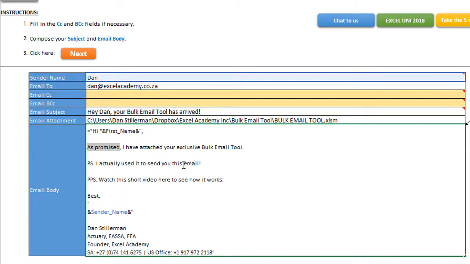I actually used it to send you this mail. PPS, watch this short video here to see how it works. I still have to paste in the YouTube link, which I don't have yet because I'm just literally recording this as we speak, and then I'll upload it to YouTube. I will paste the link and you'll get that in the email, and then I'll say over here best, and then my name comes up over there.